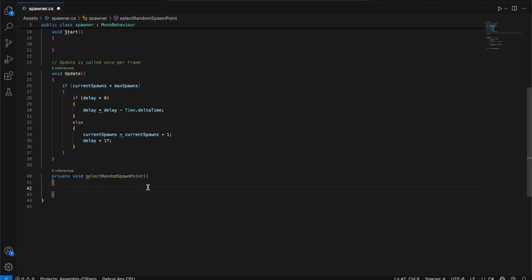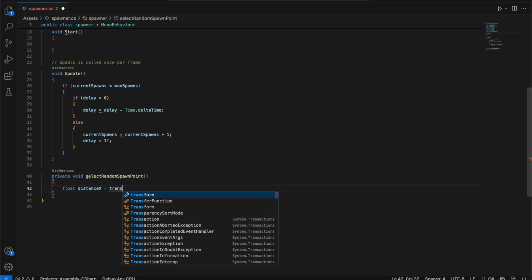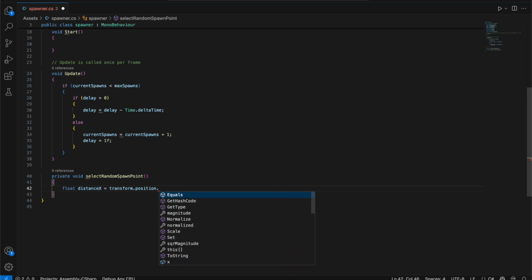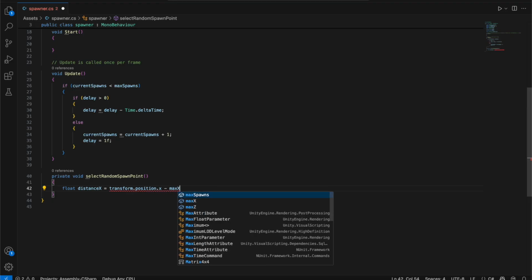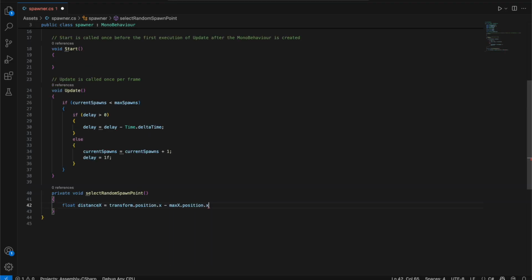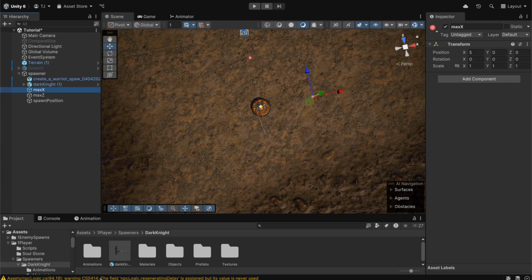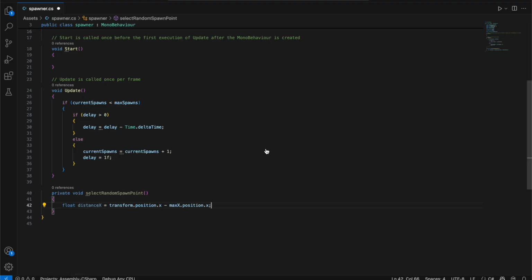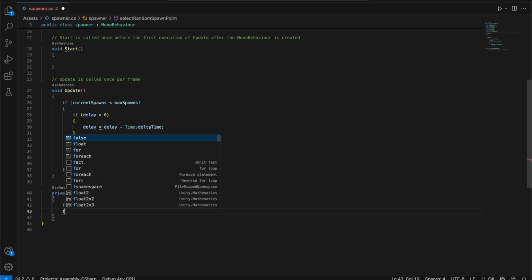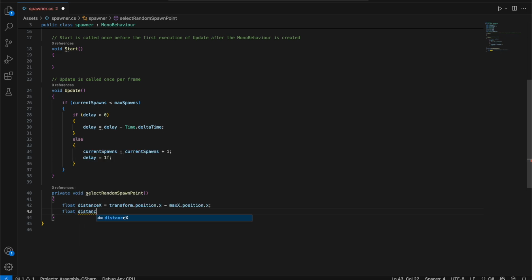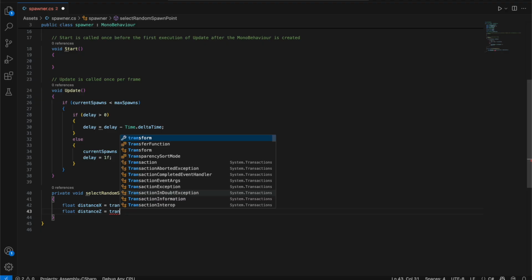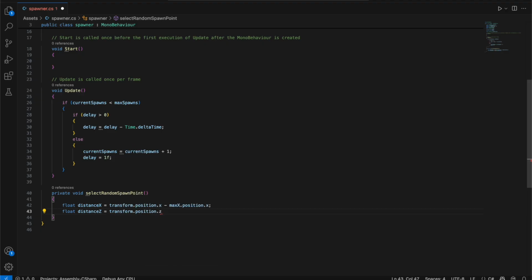created, we're gonna go first of all over here and we're gonna type float distance X equals transform dot position. This is the position of the spawner, and we're gonna type minus maximum X dot position dot X, and this is the position of the maximum X game object over here, as you can see. Alright, so the next thing that we have to do is the same thing for the Z values. So we're gonna go over here and type float distance Z equals transform dot position dot Z. This is the position of the spawner. We're gonna lower this by maximum Z dot position dot Z, like this.